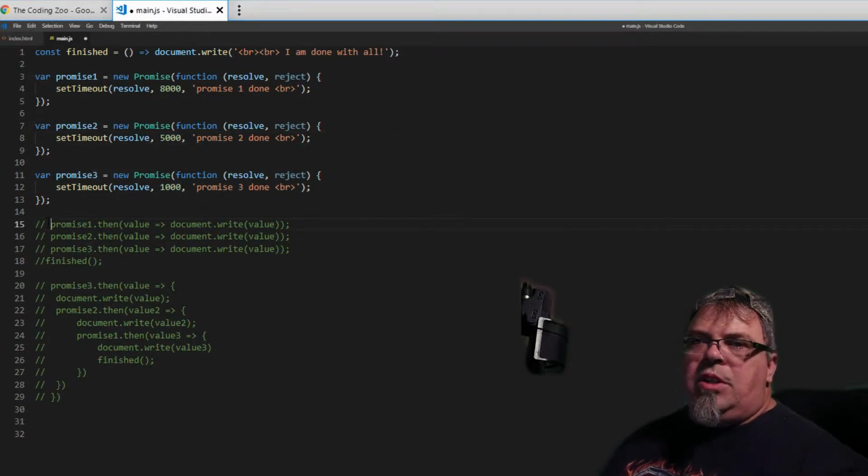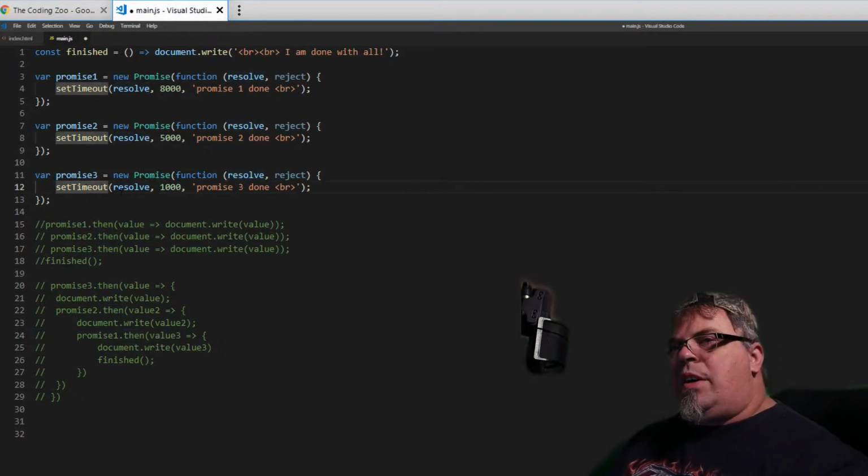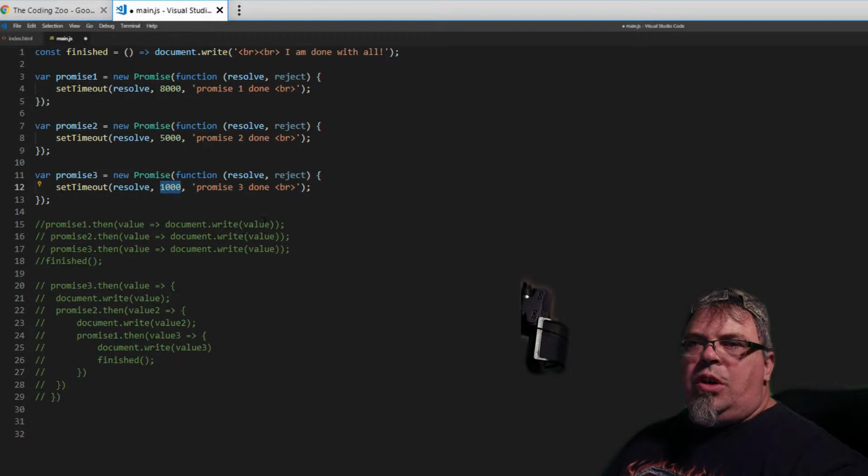Below this, I'm actually using the then function to find out when each one of these is done and write out the value that is returned in the resolve. So you'll notice my setTimeout takes in a function. I'm passing in the resolve function. This is how long before that function is called, and this is what the setTimeout will pass to that function after the amount of time allocated. So after 1 second, resolve is going to be called, and it's going to pass this value.